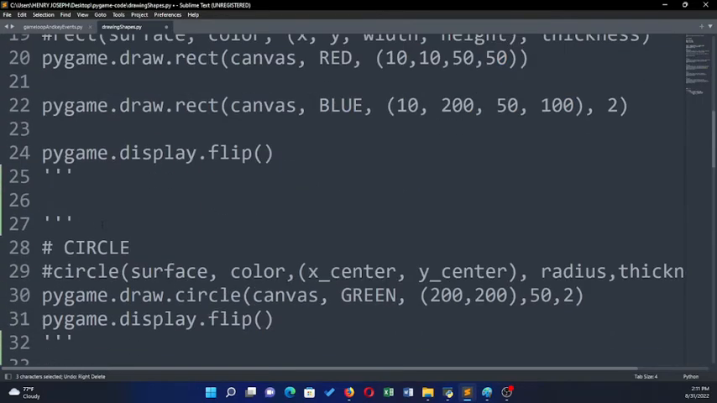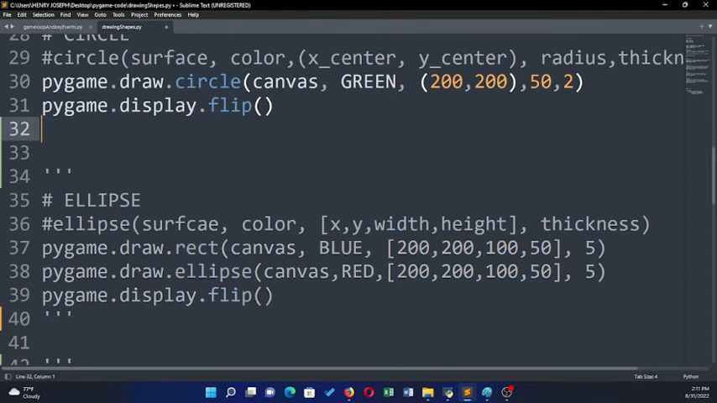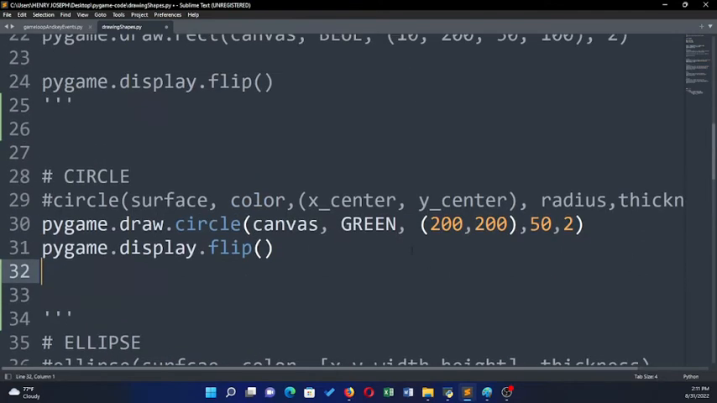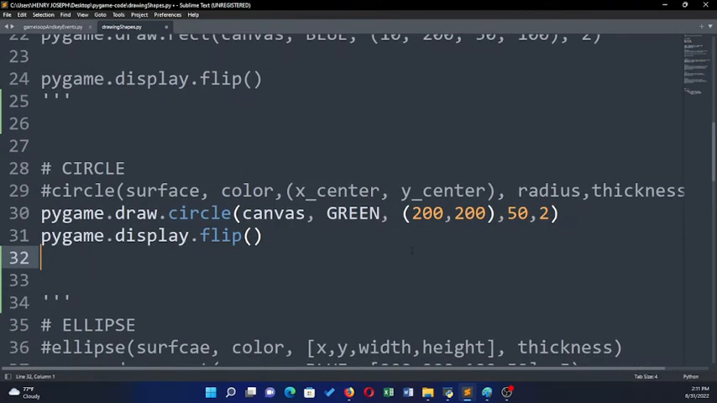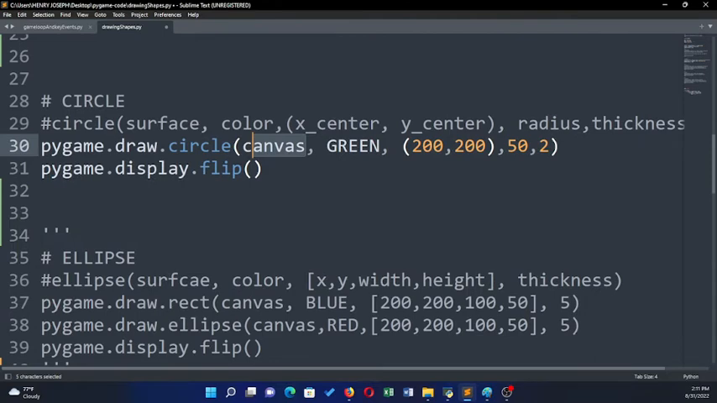So my next shape is going to be a circle. So let me remove this. So in the circle, I'm going to call pygame.draw.circle. So the circle function, what does it take? It takes in the surface or the canvas. So the surface in this case is the canvas, which I defined up here. Then it's going to take in green, the color.